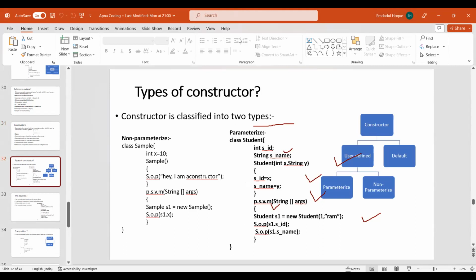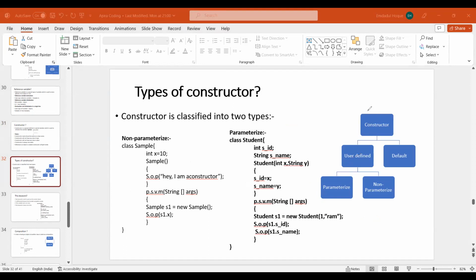A constructor is classified into two types: one is the user-defined constructor, another is the default constructor. The user-defined constructor is further classified into two types: one is the parameterized constructor, another is the non-parameterized constructor.